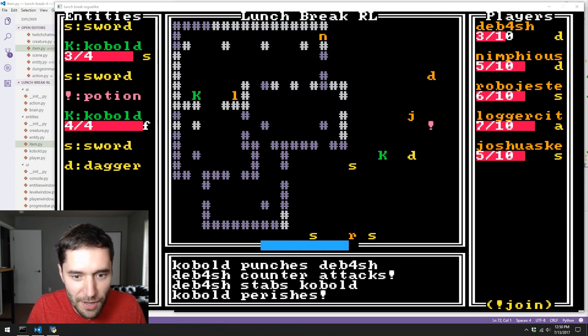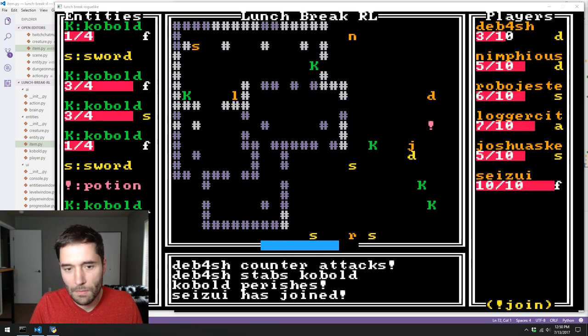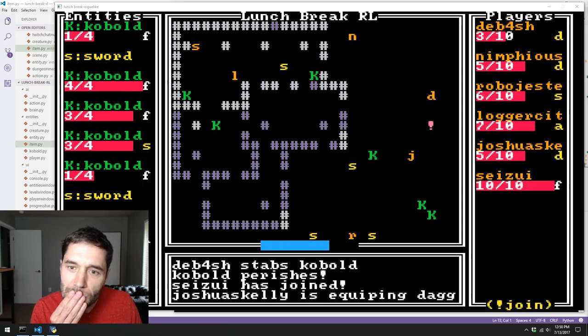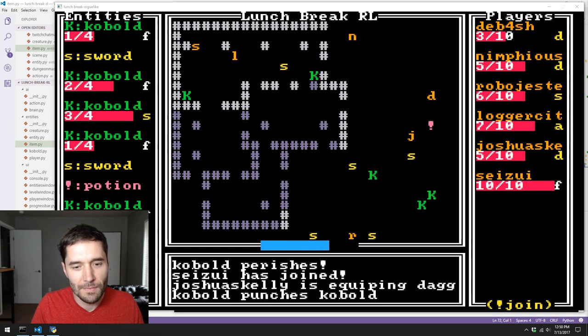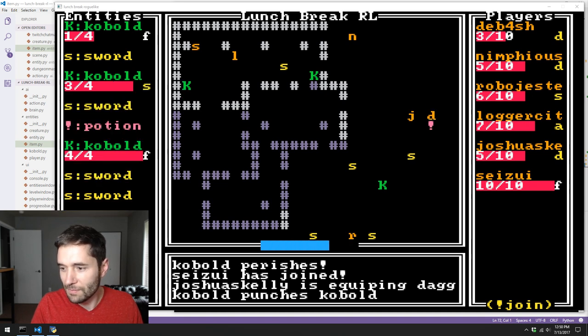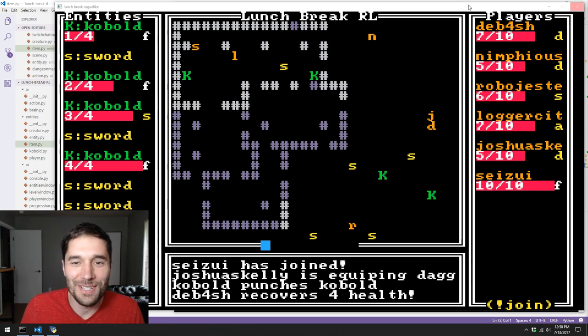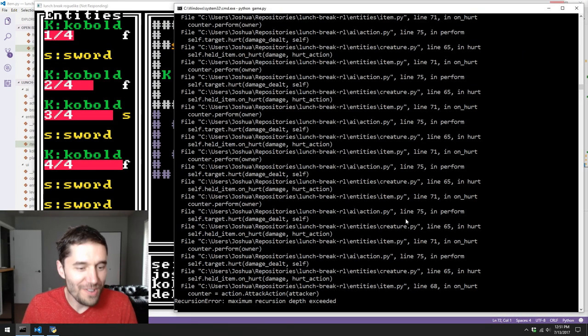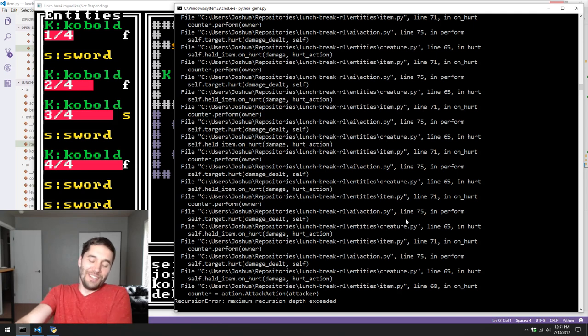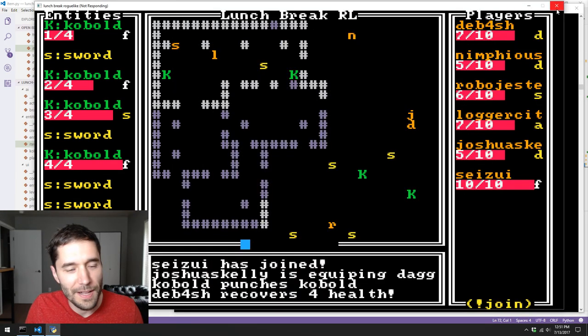All right, another dagger has spawned. I'm going for it. Hopefully that kobold doesn't beat me there. All right, D-Bash, I'm going to get you. Okay, so it looks like two dagger wielders crashed the game. Let's see what happened. Oh, maximum recursion depth hit. Oh man. Yeah, that's not great.